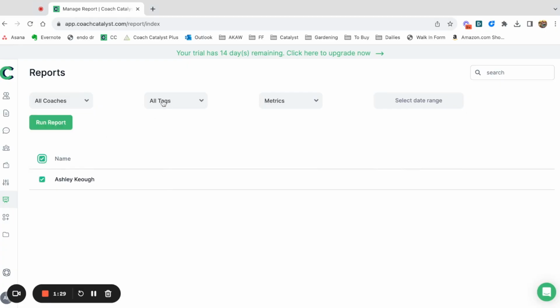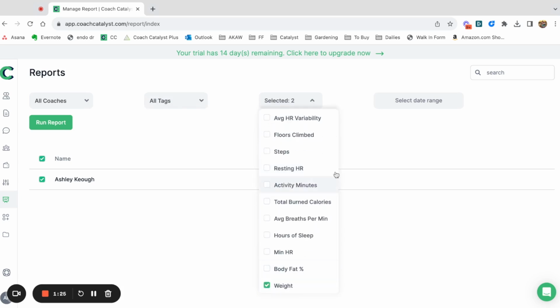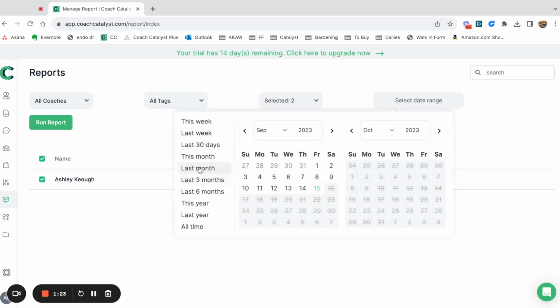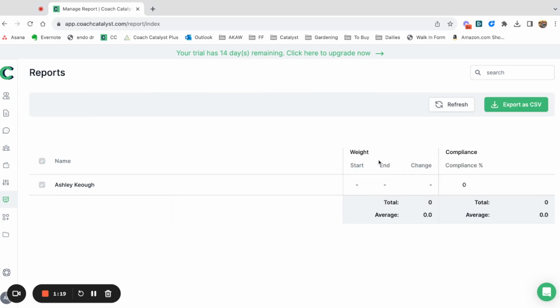So we have our client. You can search by tags, metrics. I want compliance and weight, and then I can select my date range. So if I say the last month, and then you run the report, you'll actually be able to see the start weight, end weight, and overall compliance. And this is a blank account, but you get the idea.